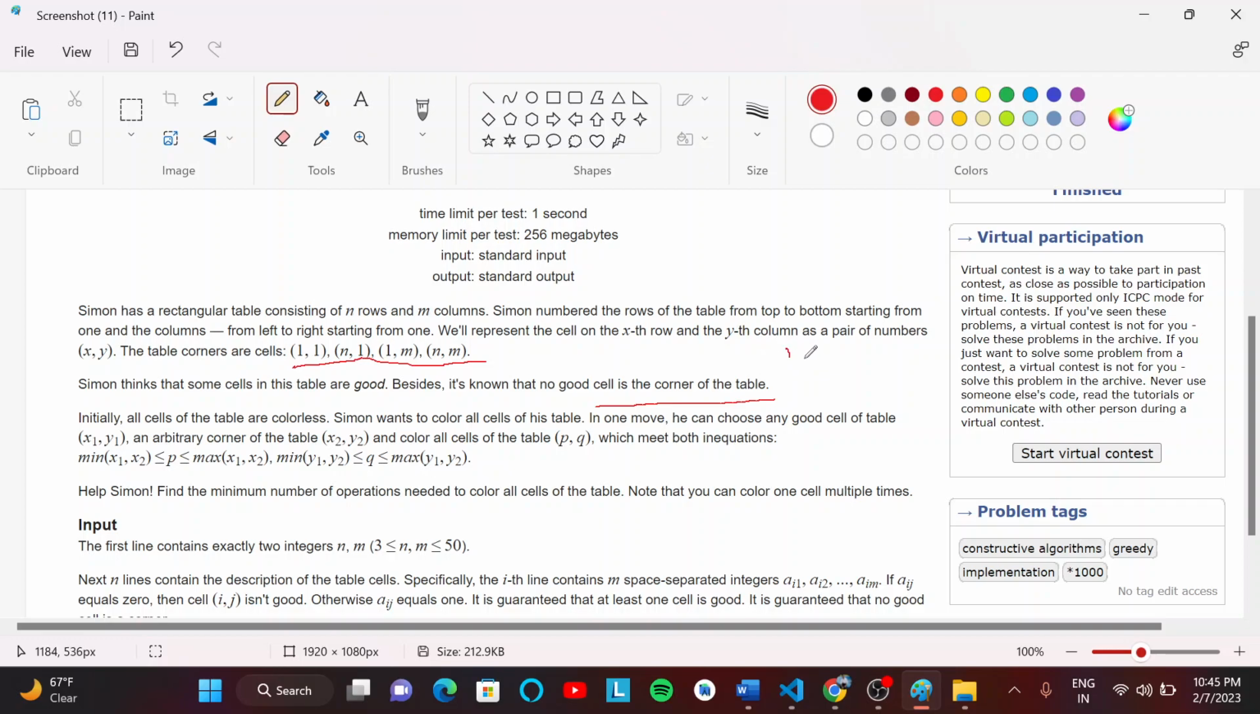Suppose here we have a table of n rows and m columns. No good cell lies in the corner of the table. For example, this one, this one, this one, this one. These cells won't be good cells. Initially all cells of the table are colorless, and Simon wants to color all the cells.